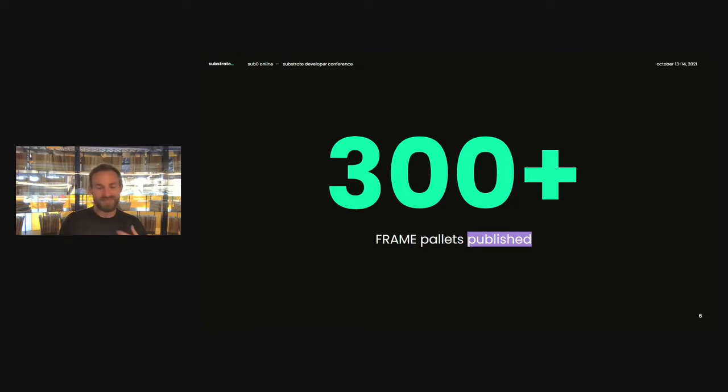Now, hearing about these quite significant numbers, both on the component side and FRAME pallet side, you may ask, how do I find them? And rest assured, our team has been working on that pretty hard, and specifically on creating a product for making it orders of magnitude easier to discover pallets and all these other tools mentioned. And I'm very optimistic that we'll be able to share our work with the community in the not too distant future.